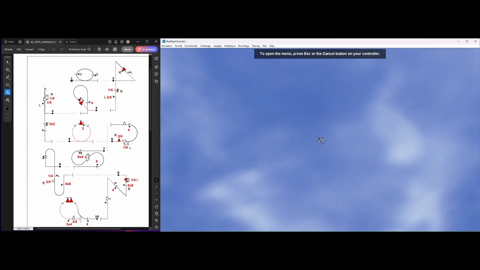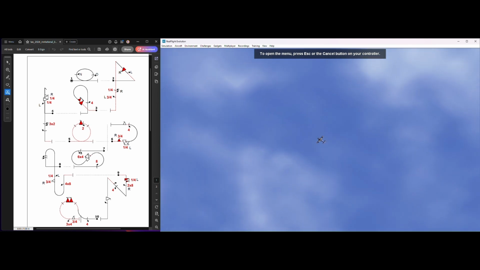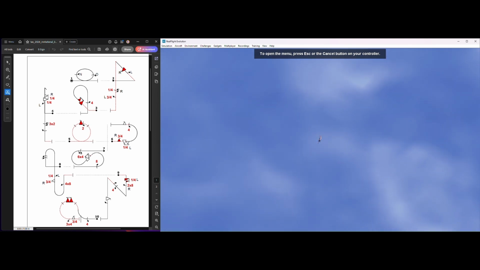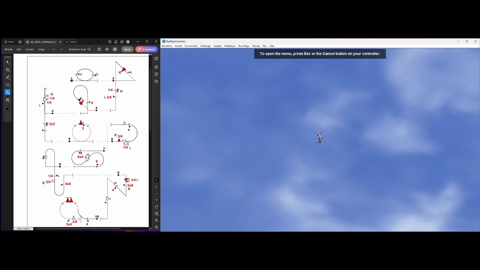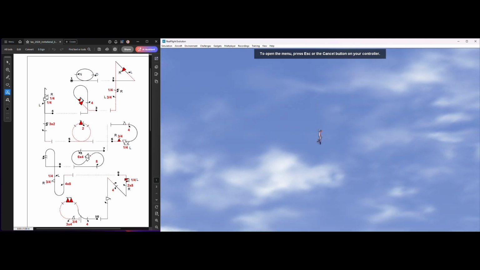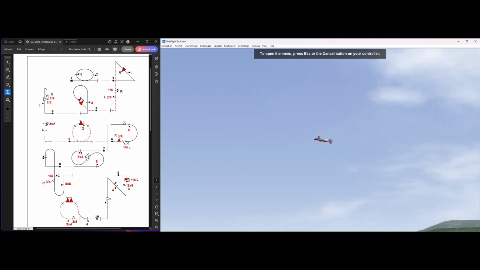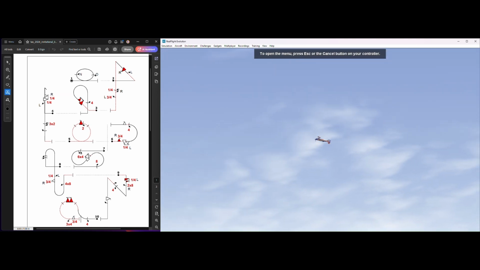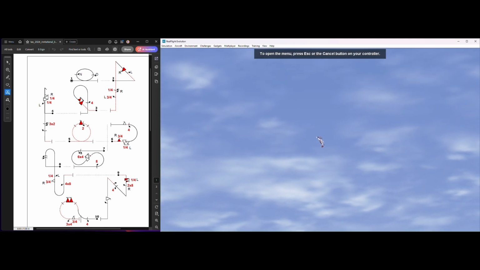Maybe a little shallow on that 45. It's kind of hard to tell sometimes on the simulator, but not too bad. Under rotated there on both of those roll maneuvers, and then had to push quickly to exit there.